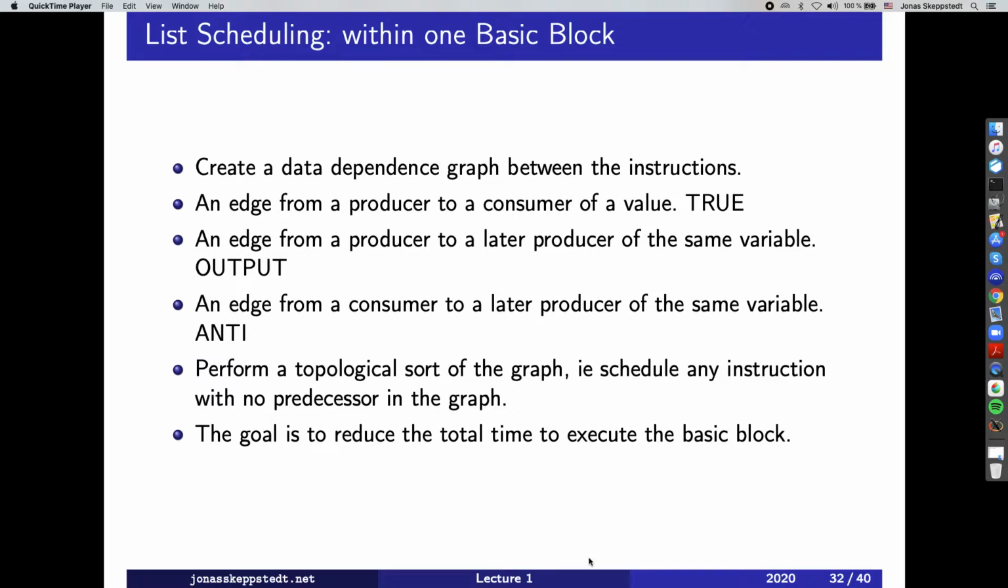There is also data dependence if we have two instructions which both write to the same register. This is called output dependence. And if we first have an instruction which reads a register and another subsequent instruction which overwrites it, there is an anti-dependence.